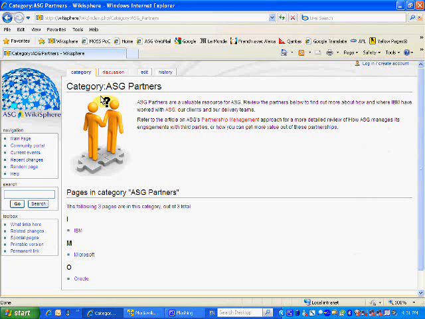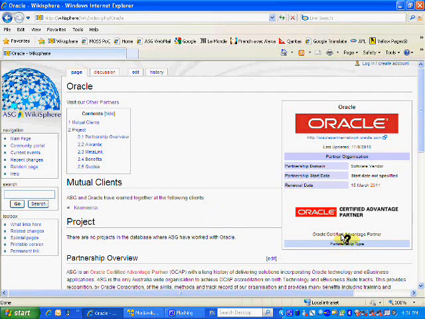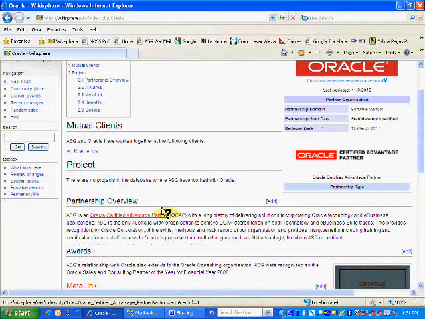If I have a look at some other partners, here there's 3, IBM, Microsoft. If I go into Oracle, for example, here's a write-up about Oracle. Here's their partnership logos. Here is the client where we only have one on the system at the moment where we work with Oracle. There are no projects in the database at the moment about Oracle. As soon as we added one in that was that situation, that would automatically be added in here.